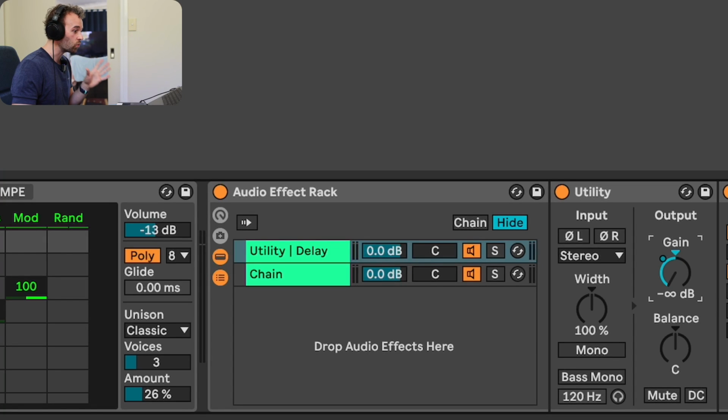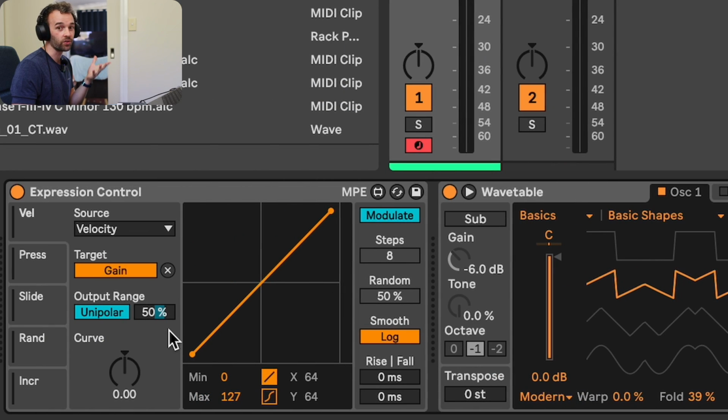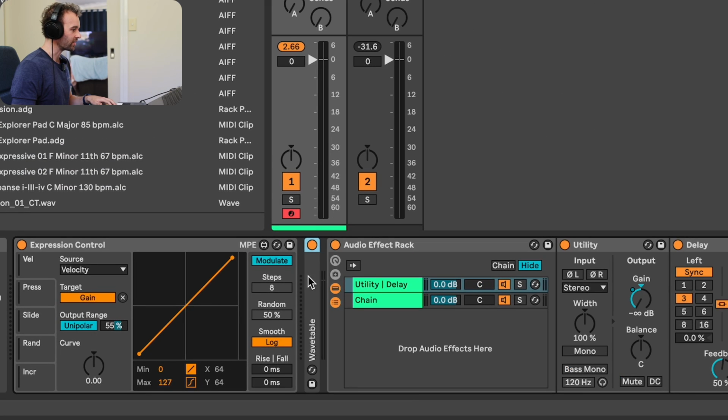Now, one thing that we just want to be aware of here is to set the ranges so that we don't have the gain going really high to like plus 35 dB. If you want to, you can set up, say, a macro control or something for this with the utility, but just for the sake of this, I'm going to leave it with the expression control device and just control this level of modulation with the output range here on this expression control. So let's fold up this wavetable so we can see really exactly what's going on with the expression control here and the utility.